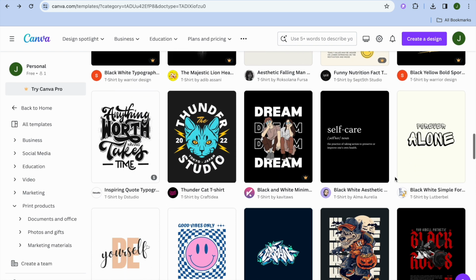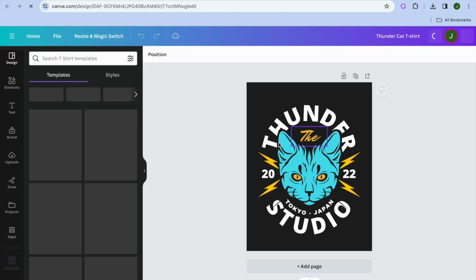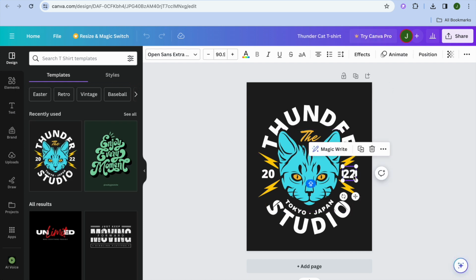After you have found a template that you like, you'll simply tap on it. Then you are going to tap on Customize this template. And once on the new page, from there you can change any section you want. So for example, let's say I wanted to change this section. I could simply change it to 2024.